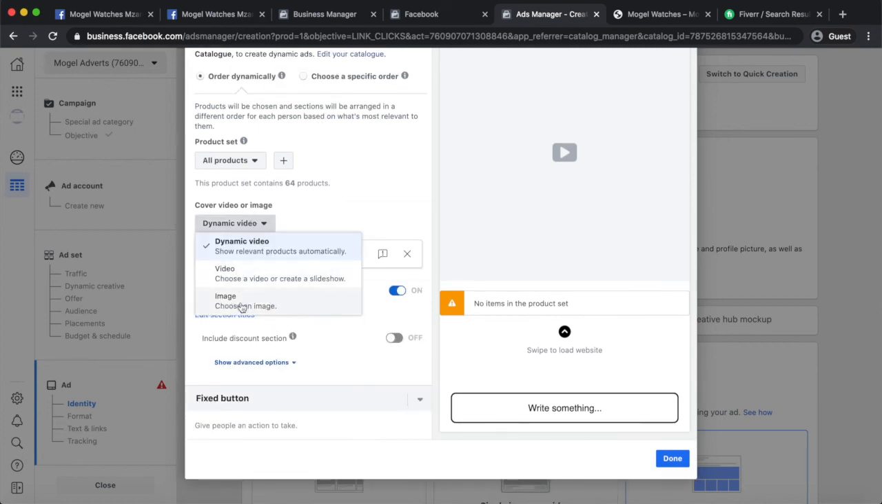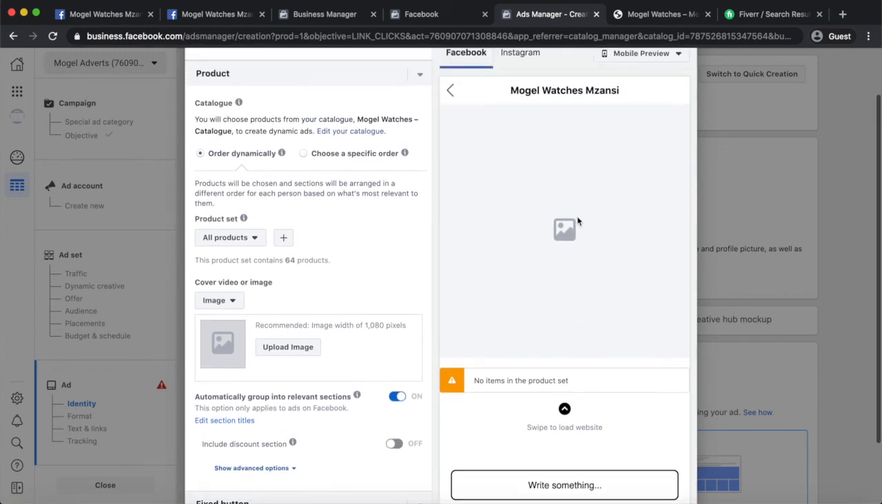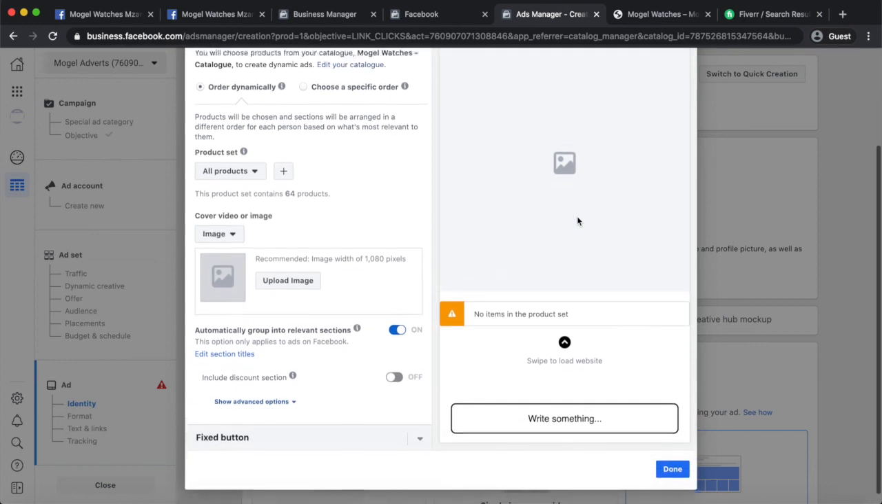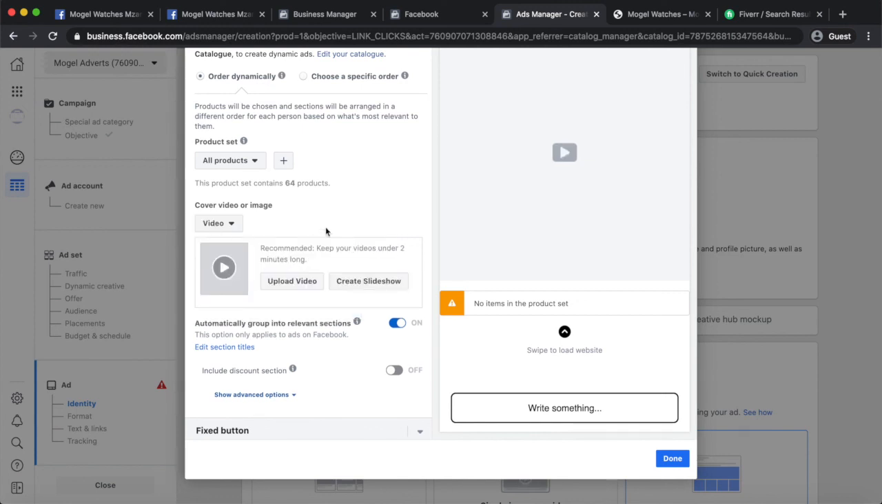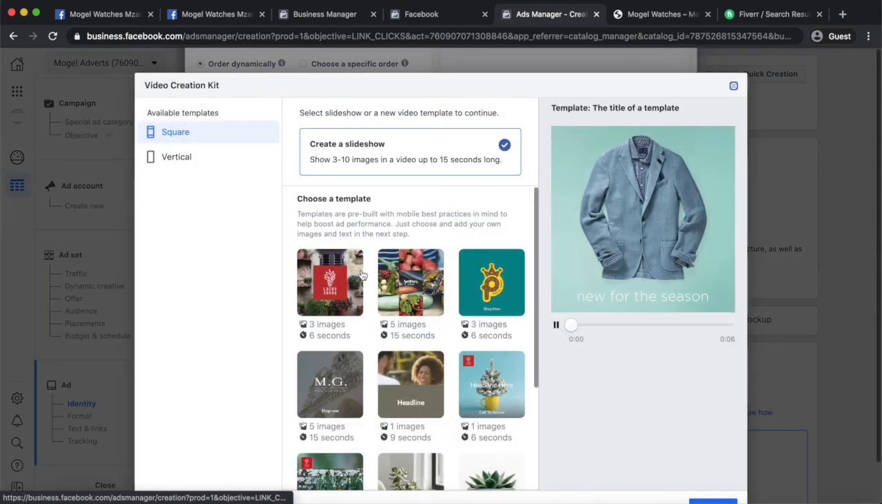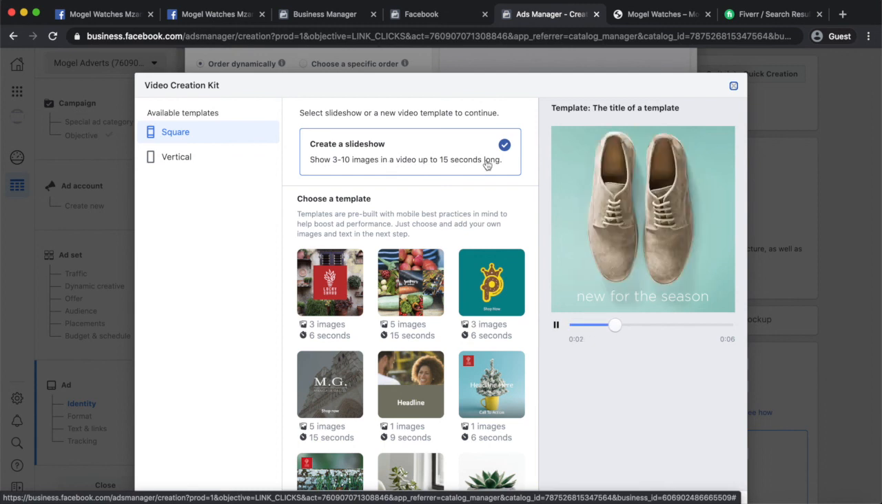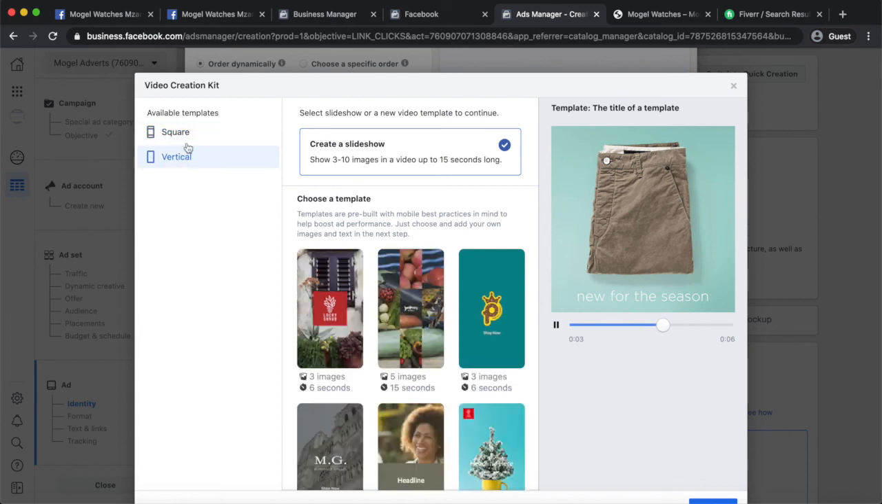But alternatively, you can choose an image, and then you can upload an image, and then you just will have an image advert. But that defeats the whole purpose of trying to have a dynamic advert, doesn't it? So instead, I'm going to pick video. All right, and you've got an option there to create a slideshow. And for a slideshow there, you can be like, okay, 3 to 10 images in a video for up to 15 seconds long. So it will just pick 4 videos, and then a couple of images, and create a video for you. And you can choose whether you want it to be a vertical type or a square type.